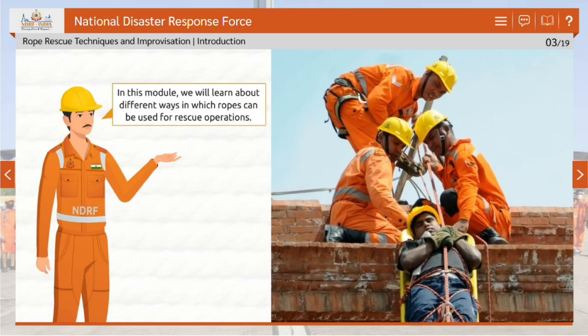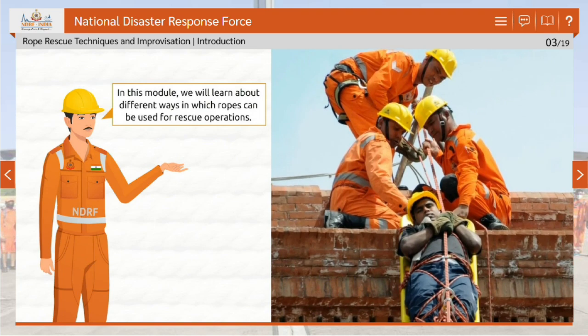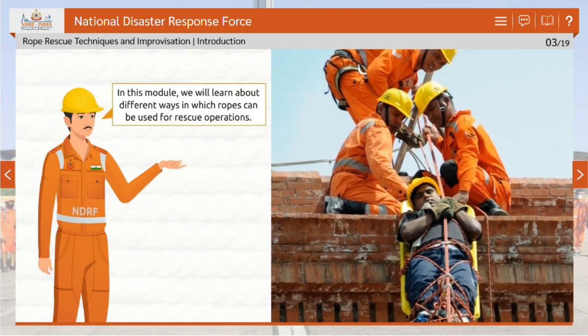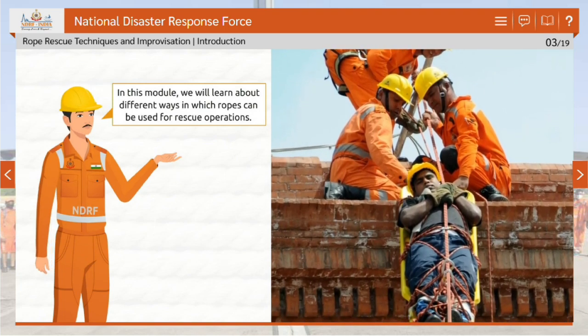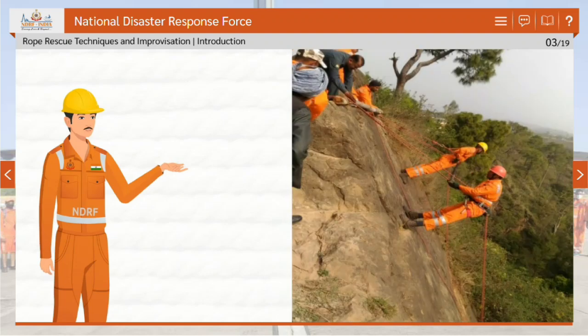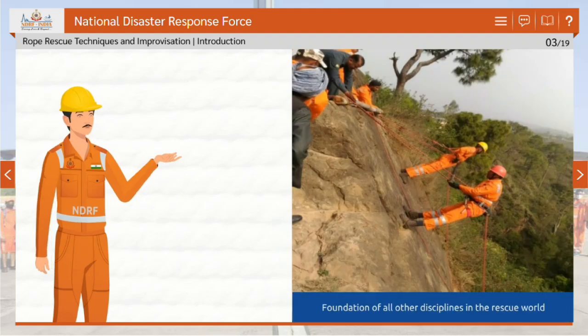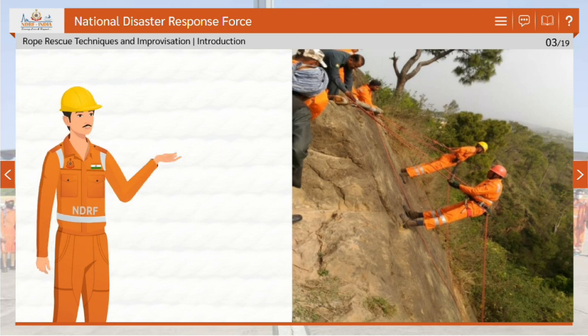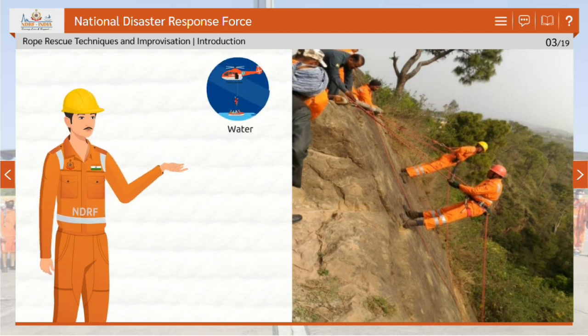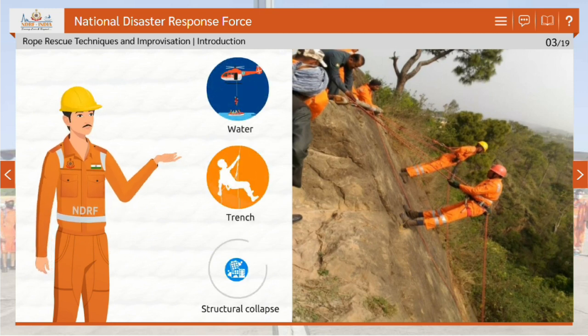In this module, we will learn about different ways in which ropes can be used for rescue operations. Did you know that rope rescue is the foundation of all other disciplines in the rescue world? Rope rescue is used for rescuing victims from water, trench, and structural collapse.